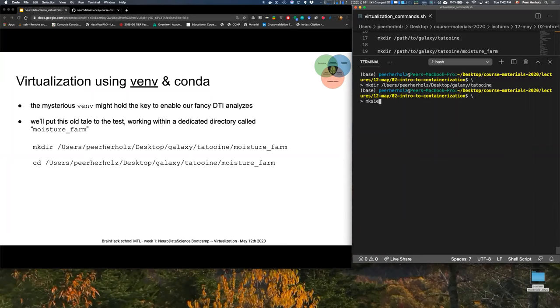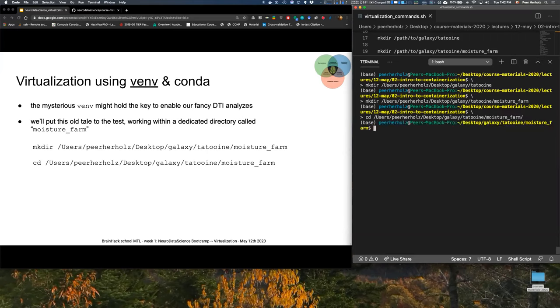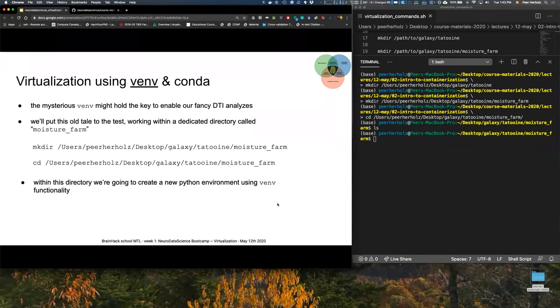So we create another directory within the Galaxy directory, and then within Tatooine, we call that moisture farm. Okay. And then we cd ourselves into this directory, which at the moment should be empty. And within this directory, we are going to create a new Python environment using venv functionality.